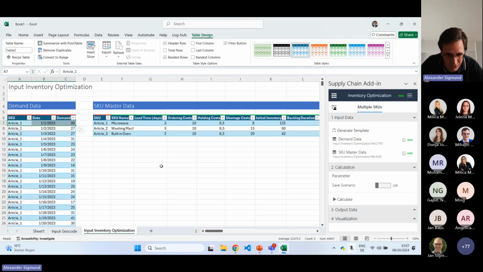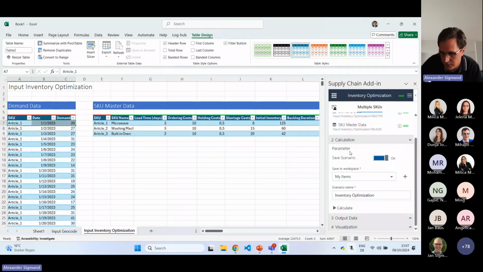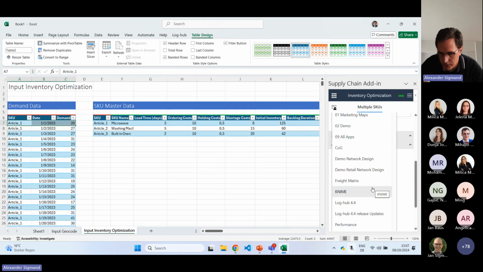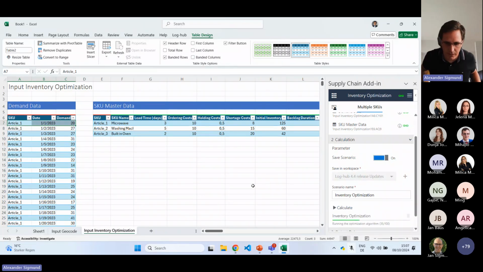Before I jump into this table, I directly want to start the calculation. So here I use again the save scenario feature that is available in all of our apps now. And I want to use this workspace that we just created. Scenario name for now is fine: inventory optimization. And then let's start the calculation in the background. As you will see, the optimization will take a couple of seconds, and in the meantime, I can explain what is going on and what we are optimizing.